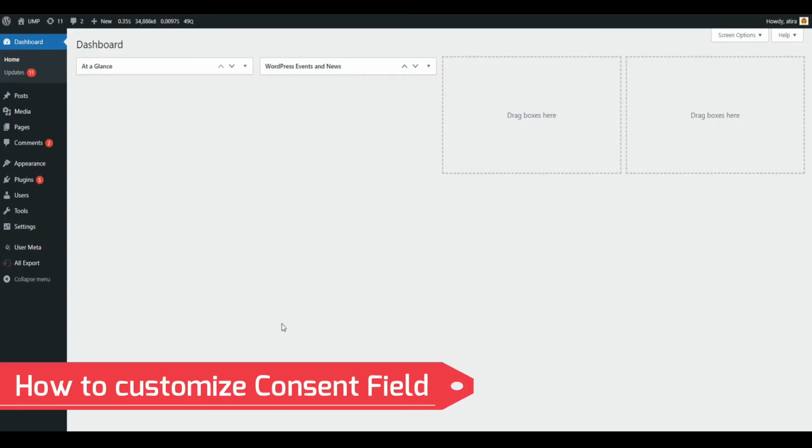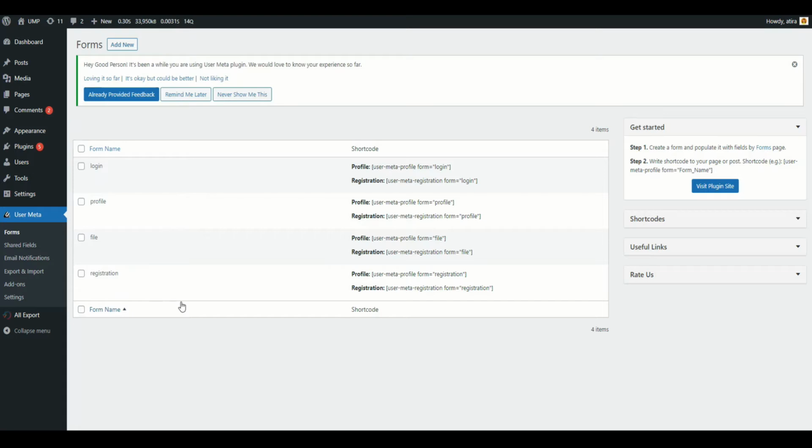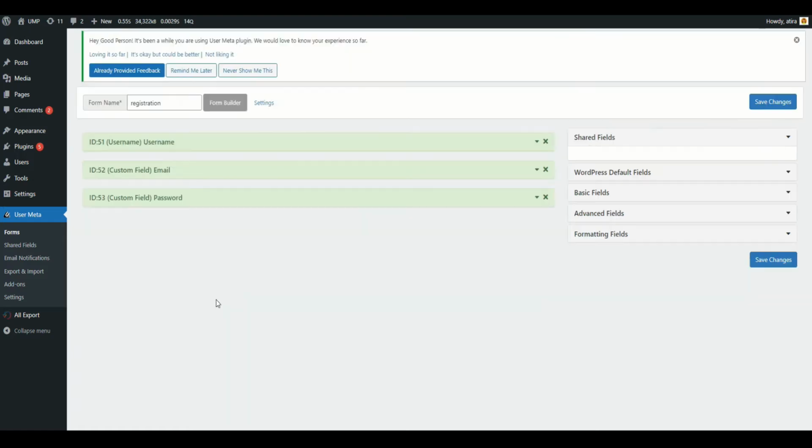In this video, we will learn about consent field. At first, go to User Meta. Forms. Add a new form or edit an existing one. I am going to edit my existing registration form.